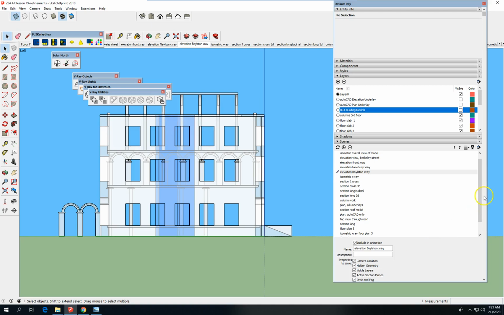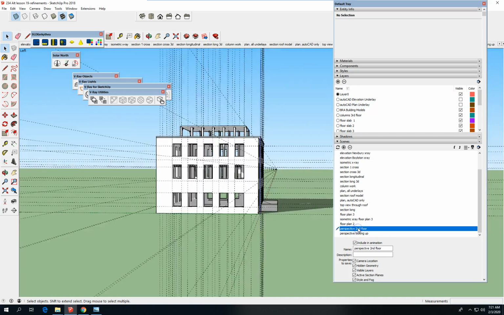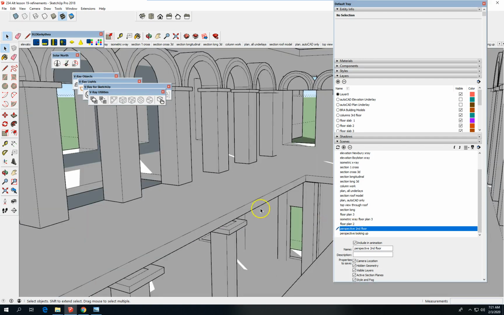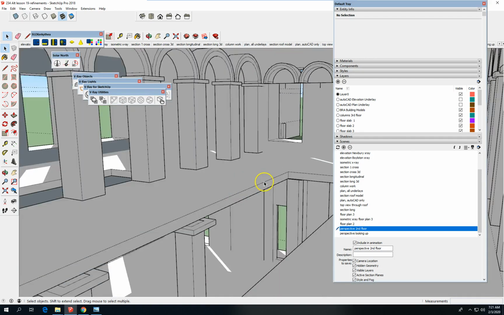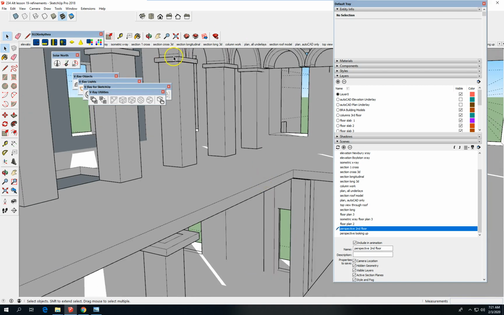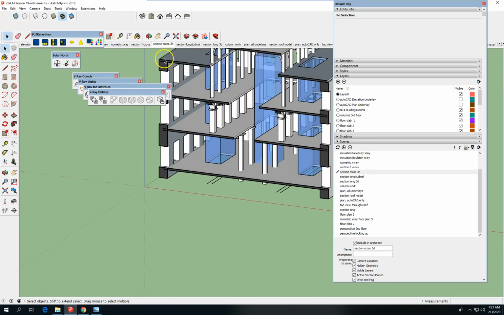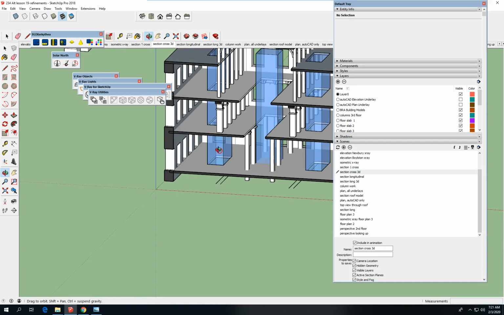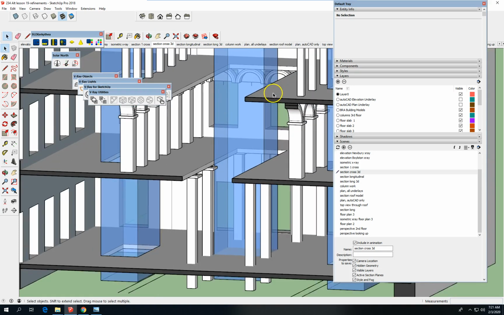So if I go back to the view I started with, the scene I started with, I believe it was a perspective of the second floor. Or section cross 3D. Oh, that was it. Yeah.